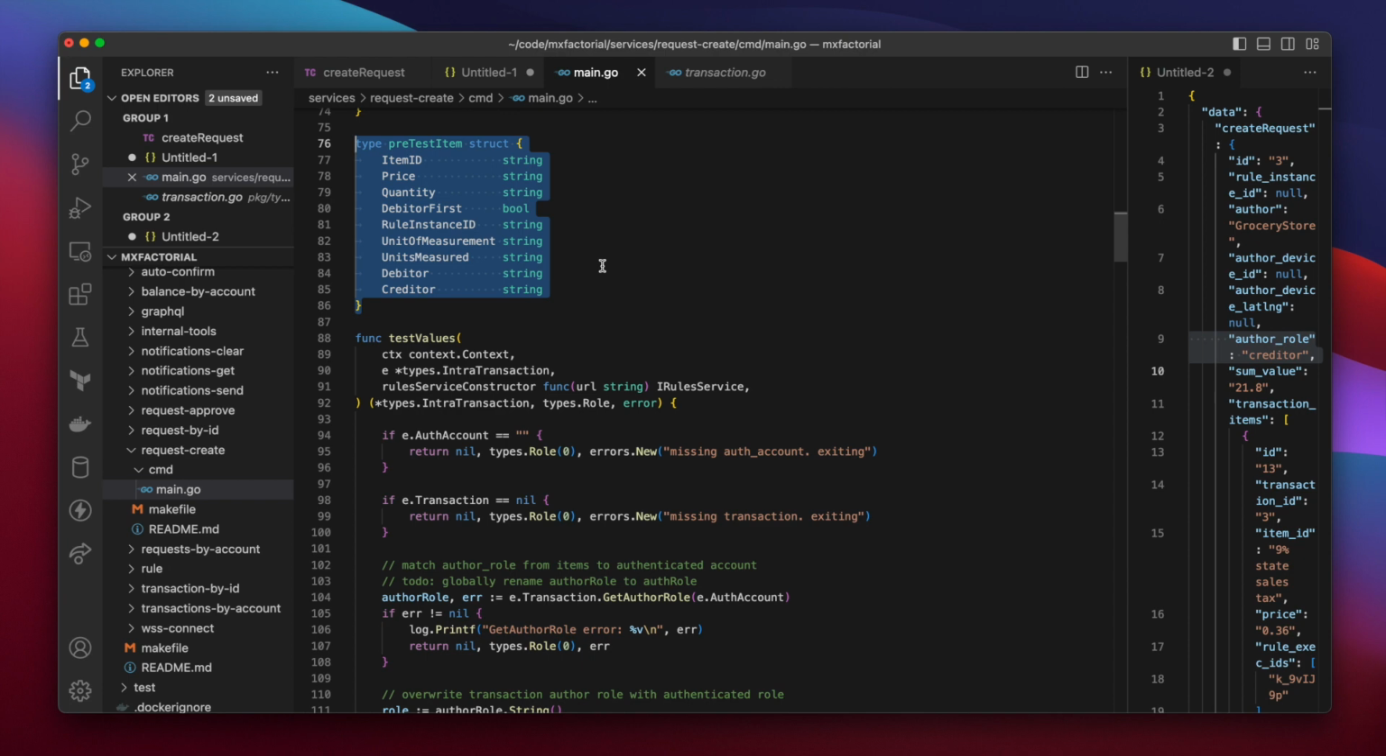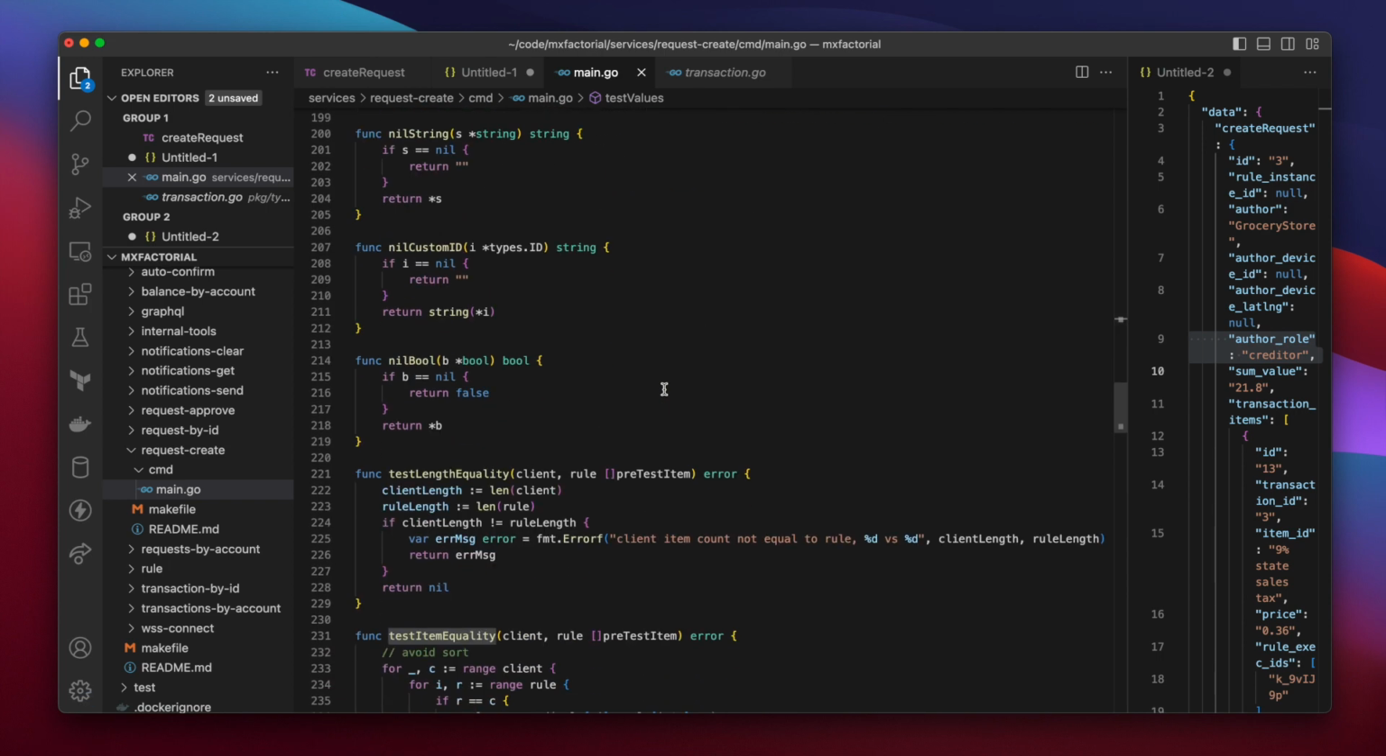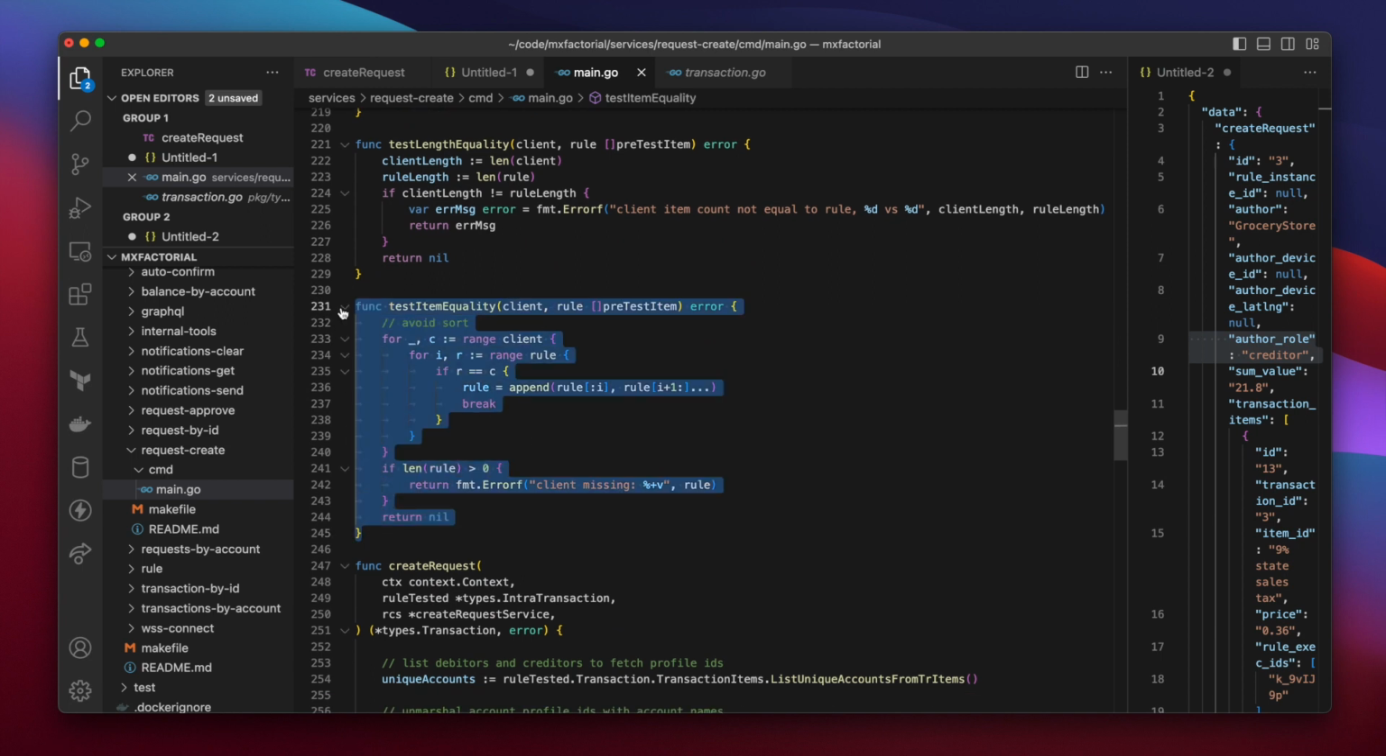No pointers here. Okay, the length of each transaction item list is compared. The test values function continues if the number of transaction items in both lists are equal. And then test item equality proves all the items in the client were in the version returned by the rule service. From the client, the user sent milk, bread, and eggs to the rule service and received 3 additional tax transaction items to include in the sale.